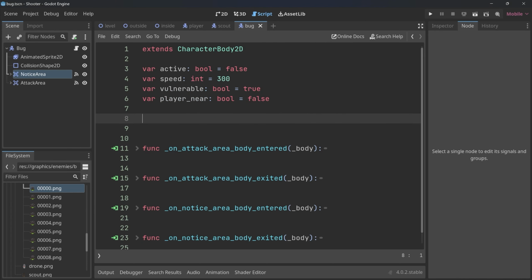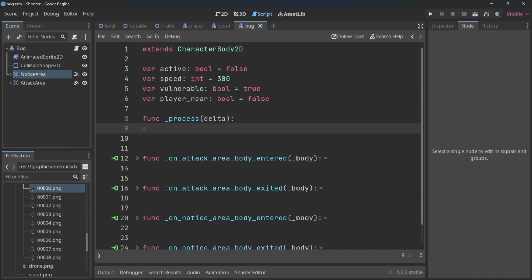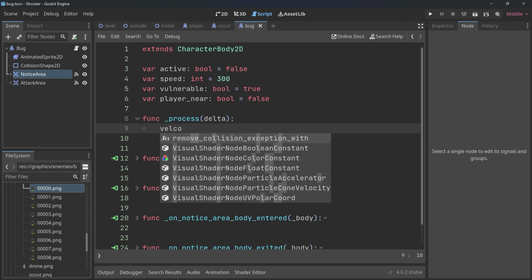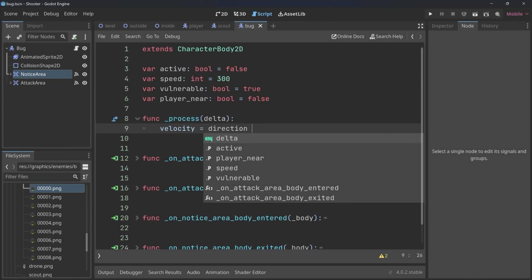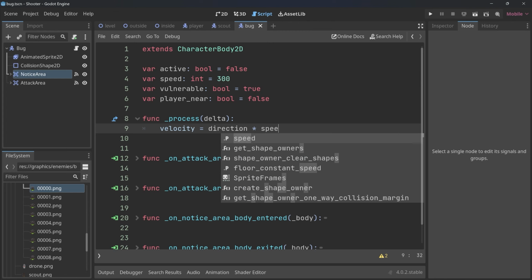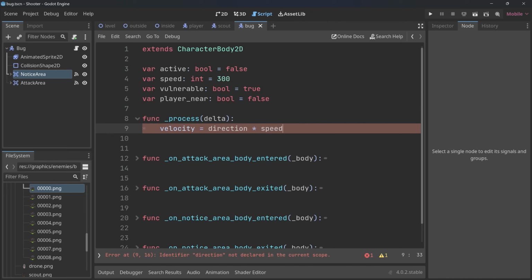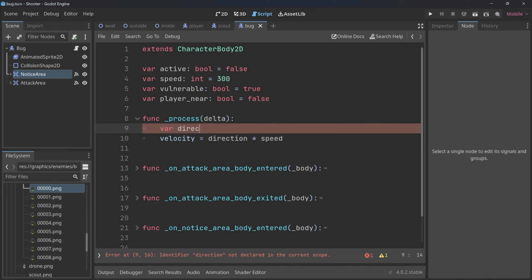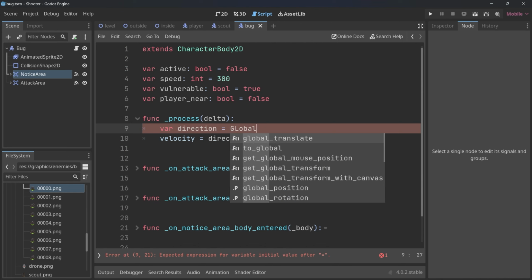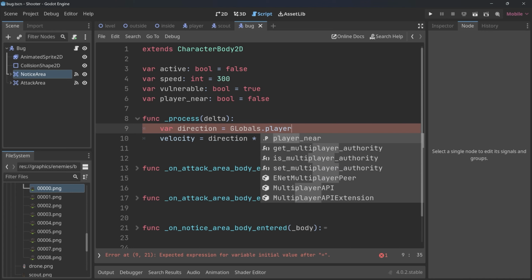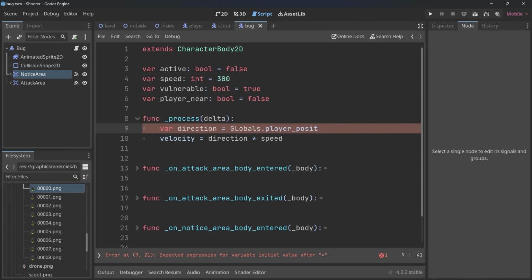After that, the really important part in this is going to be an _process function. Inside of there, we have to get a velocity, which is going to be a direction multiplied by the speed that we already have. Now direction we don't have right now, so we have to create it. Var direction, and this we get with Globals.player.position.